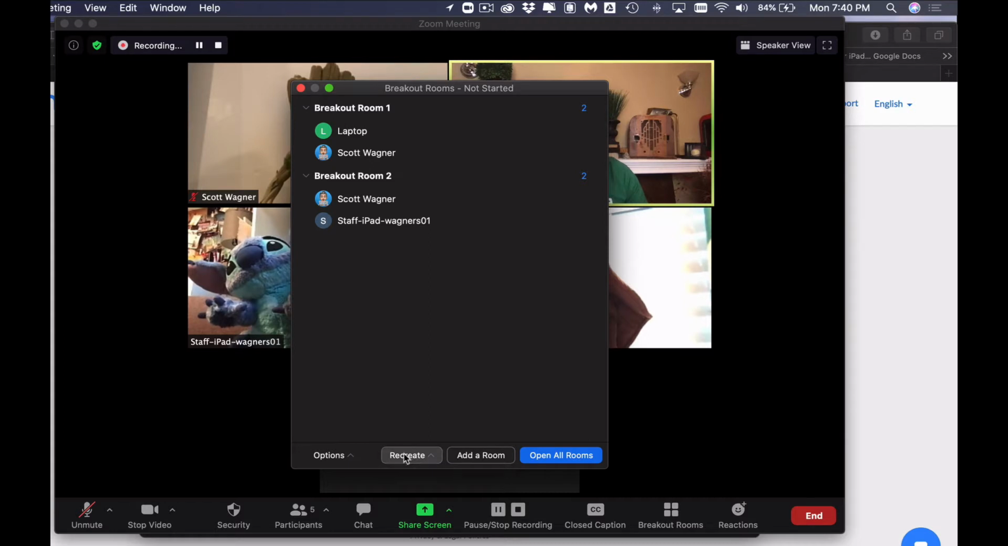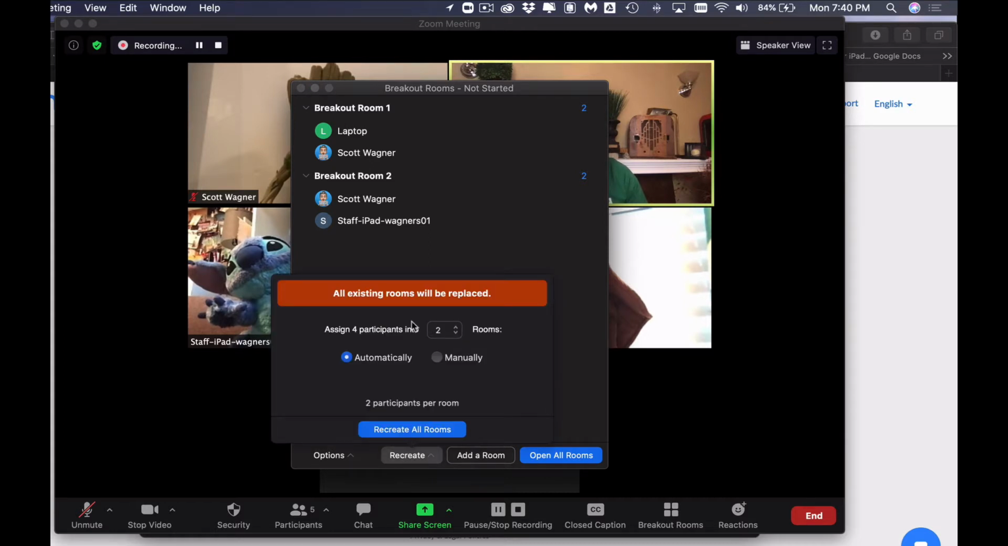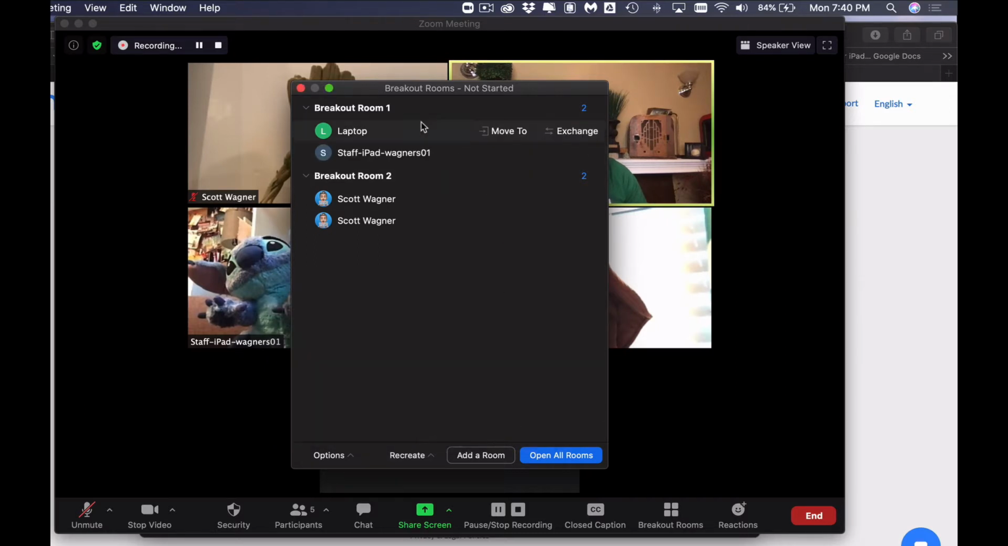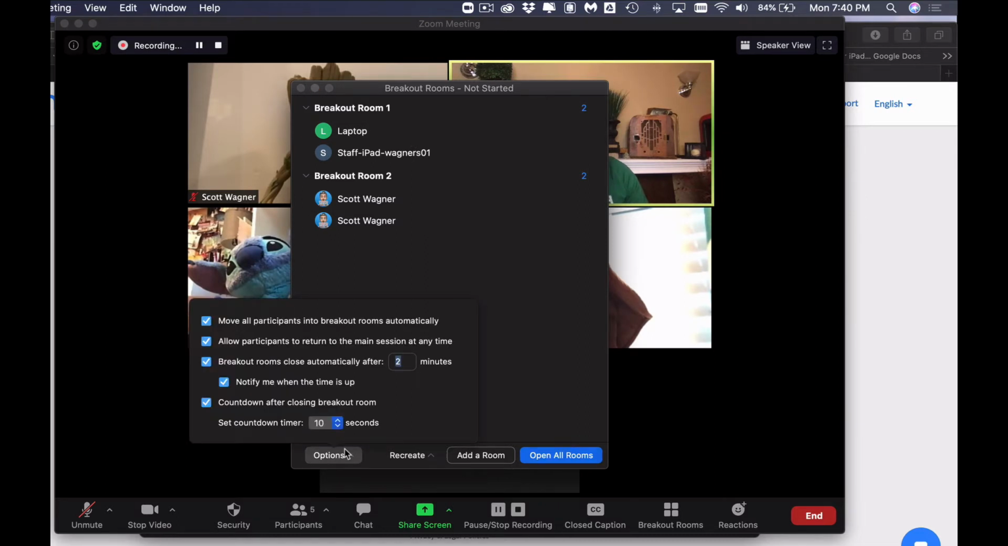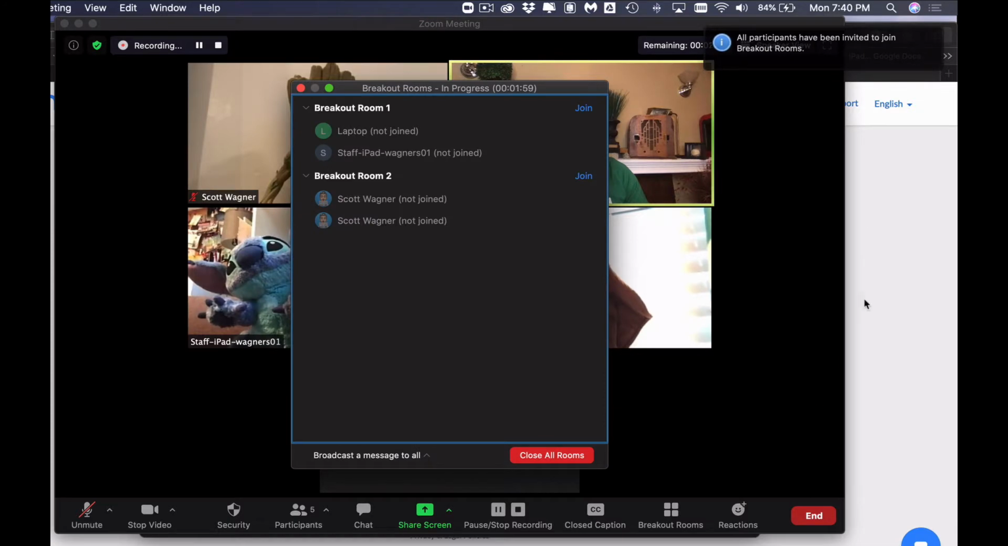Or down here at the bottom, I could tell it to recreate this, and I could go through that same process again. So this time, just do it automatically. 2 participants per room, recreate these rooms. It shuffles them around again, and then again, I could tell it to open those rooms. It also remembers the settings that I used last time, so if I needed to tweak or change those, I could do that.